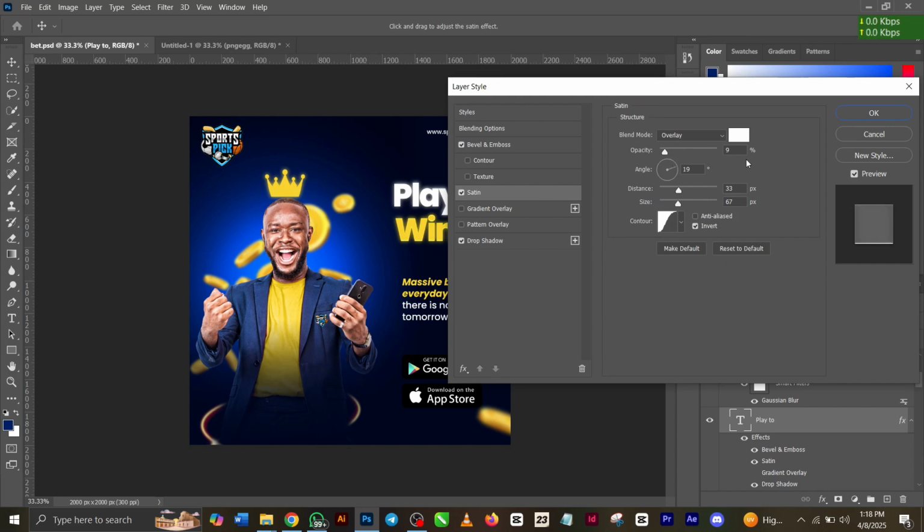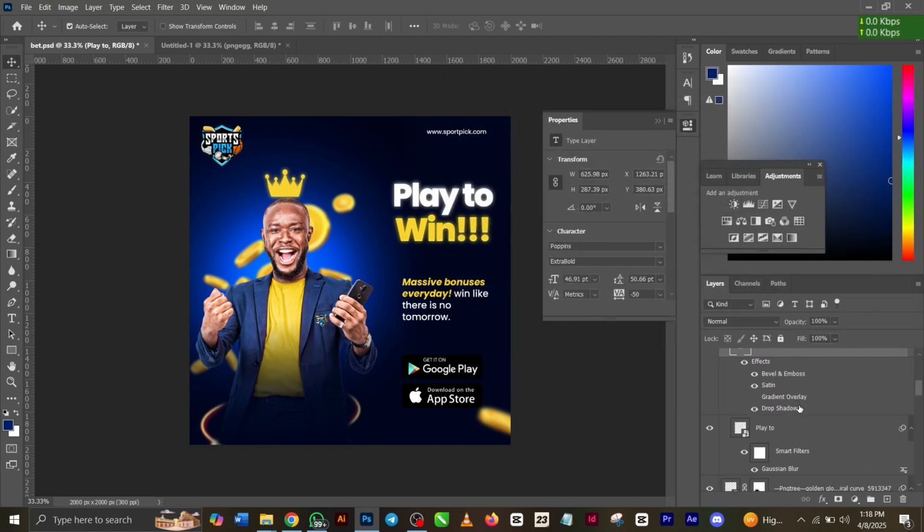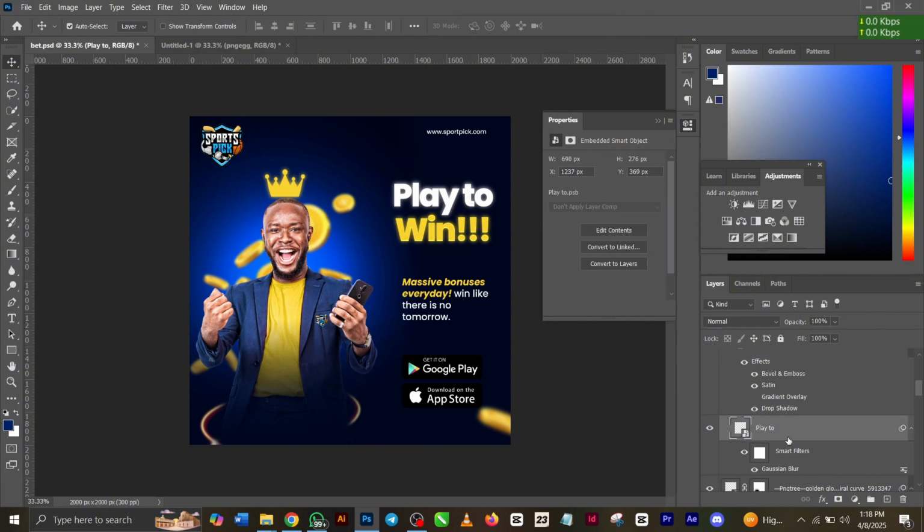Then my setting, opacity 9, overlay. My color is white, distance is 33, size is 67. Then the drop shadow is not necessary. You can decide to ignore it or add it, whichever you want to do. Then I duplicated this text here.